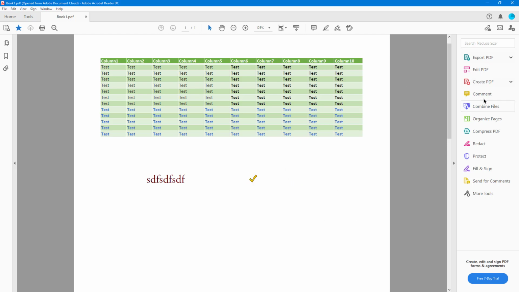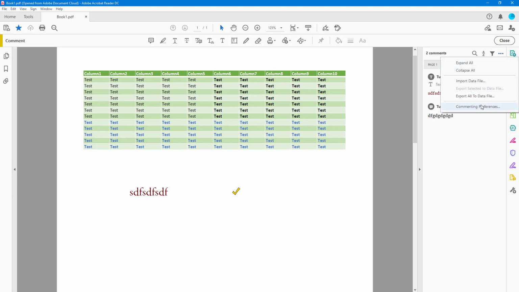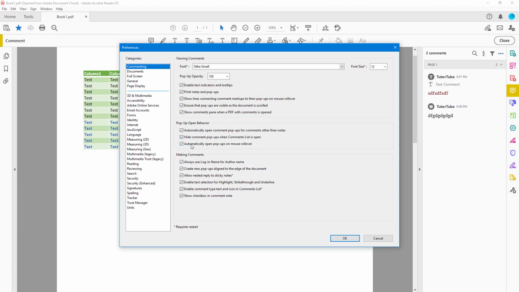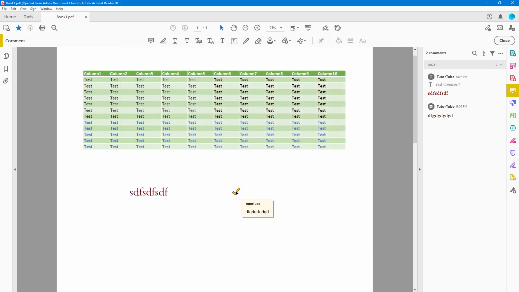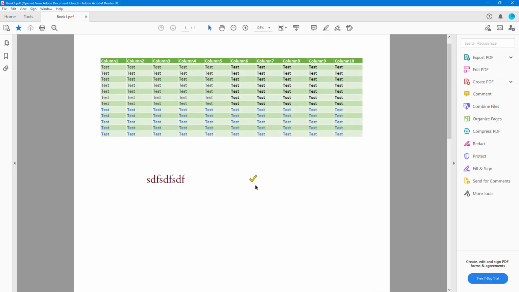So if I were to go over here into comment, and into commenting preferences, then I can disable these and press OK. Once I do that and close this out, as I hover over, you don't see the comment pop up anymore. So you have to click on it, because that option is enabled just like that. So that is how you can change the preferences.